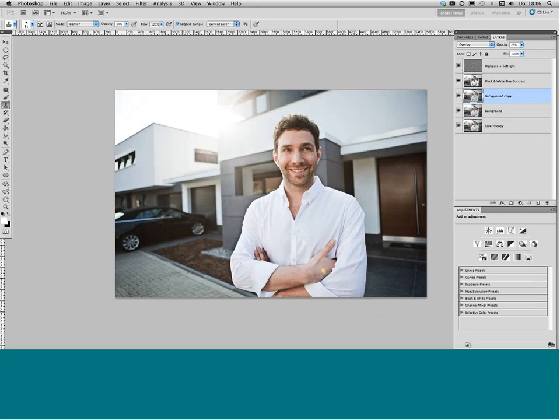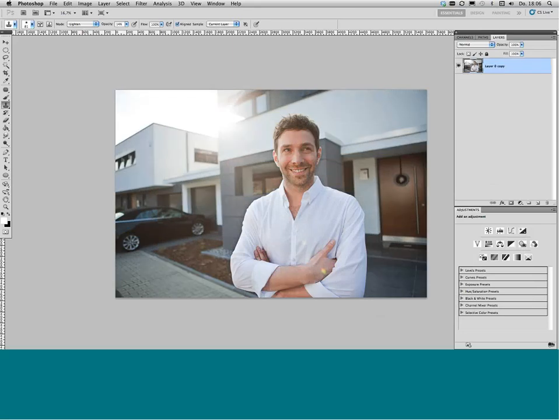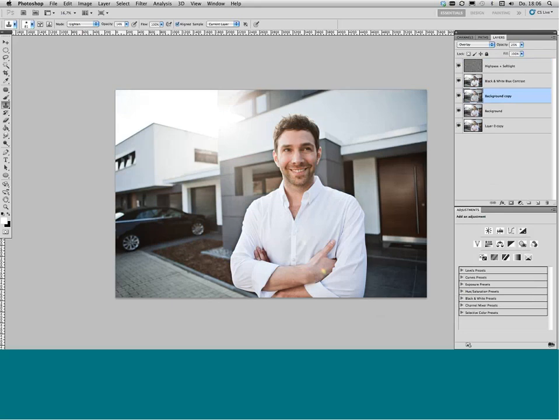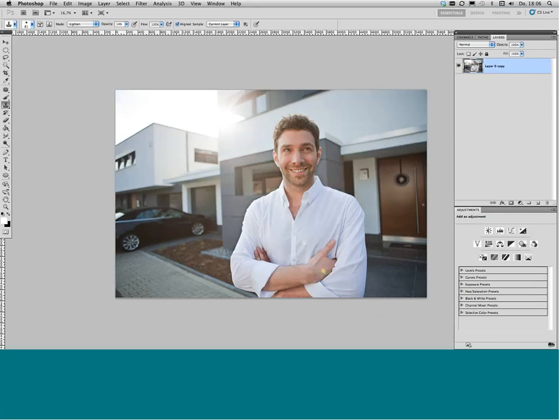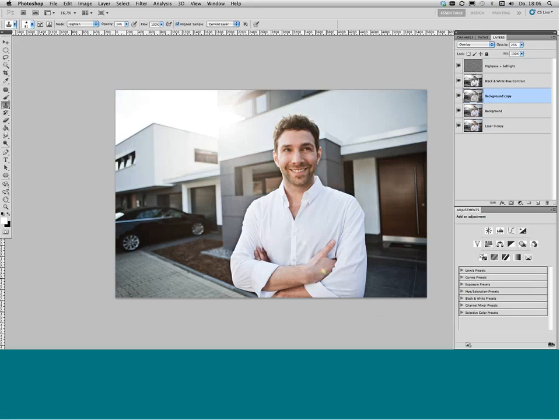Yeah, 25. Now, let's take a look at what we've done so far. This is the way it looked in the beginning. This is the way it looks now. If you ask me, that's quite a difference. Now, this is basically what makes the look. These are the most important steps.